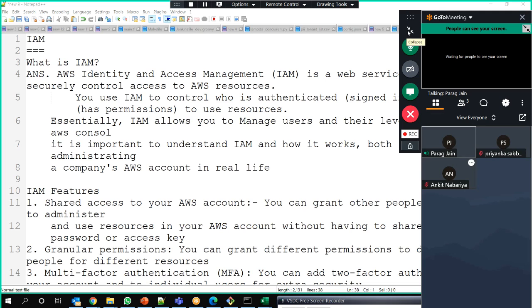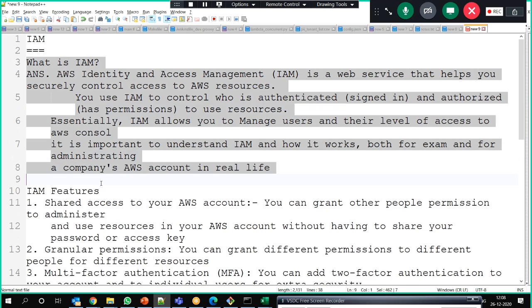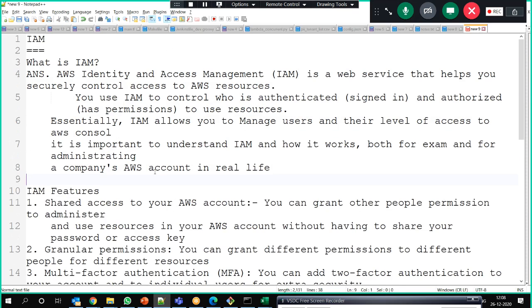So these are the theory part. I didn't get time to put it into PowerPoint, but basically these are the key points. What is IAM? I will just read it out to you. What is IAM? AWS Identity and Access Management is a web service that helps you to securely control access to AWS. I told you it helps you access your AWS account fully, just like any admin has.